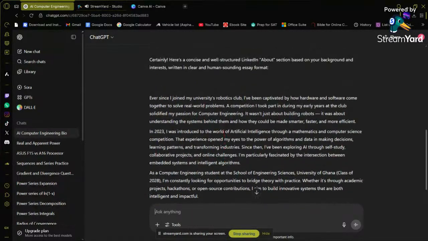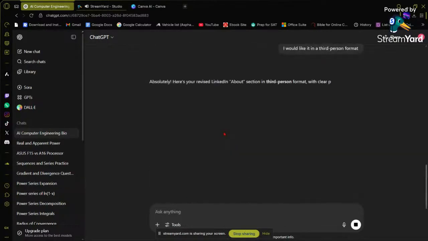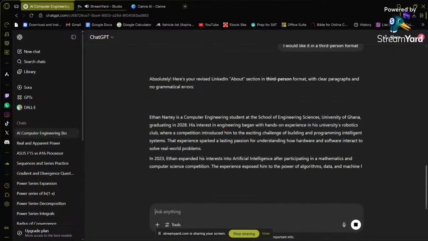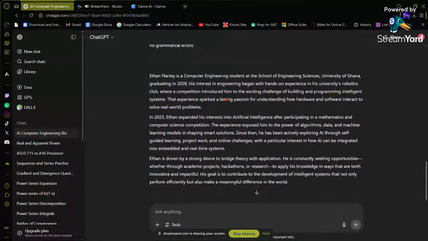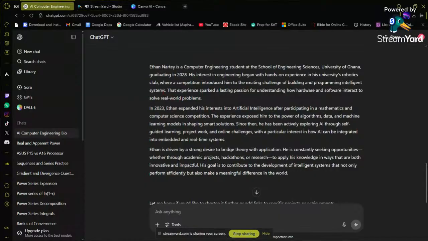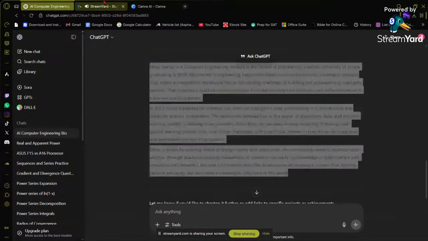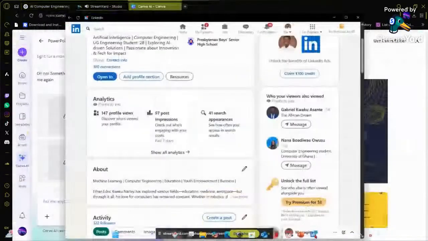I made a mistake of doing this in first person. I usually like mine in third person, so I would like it in a third person format. And you can just copy and paste that.